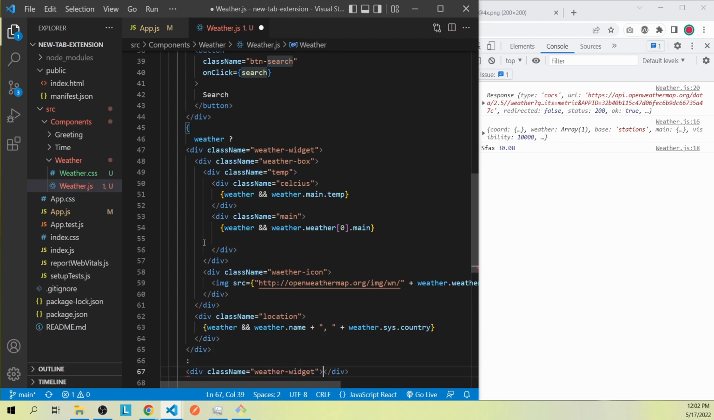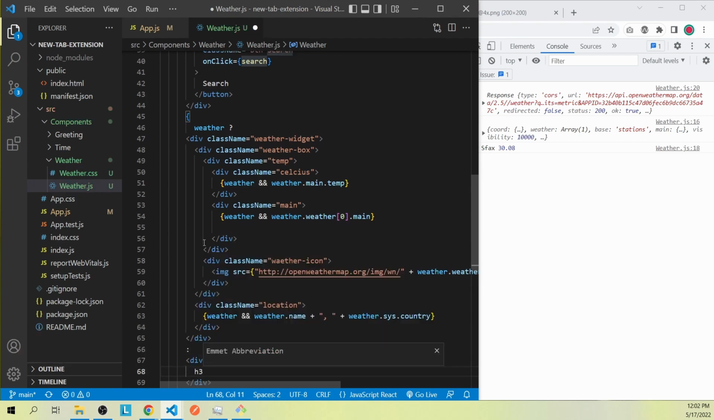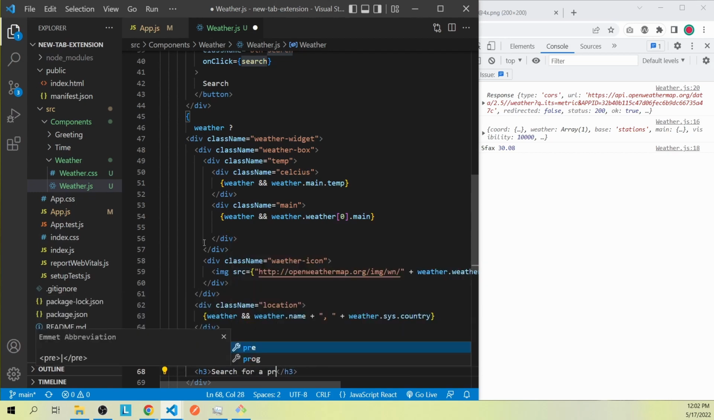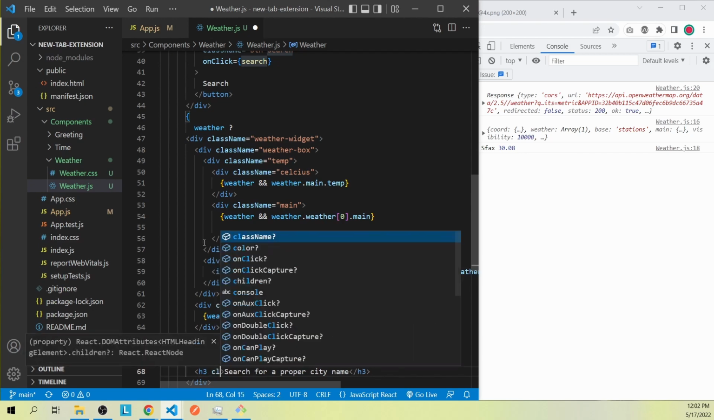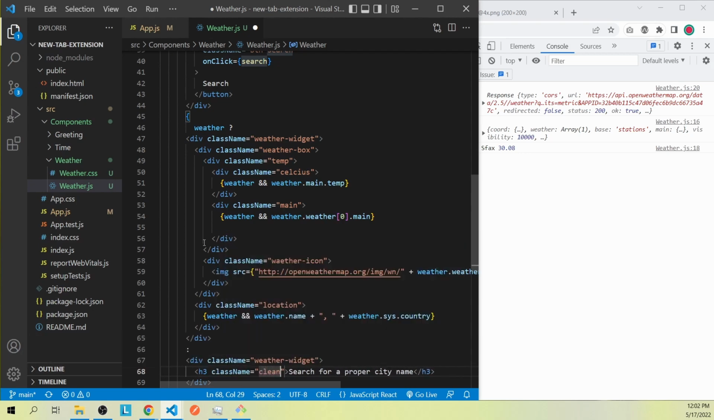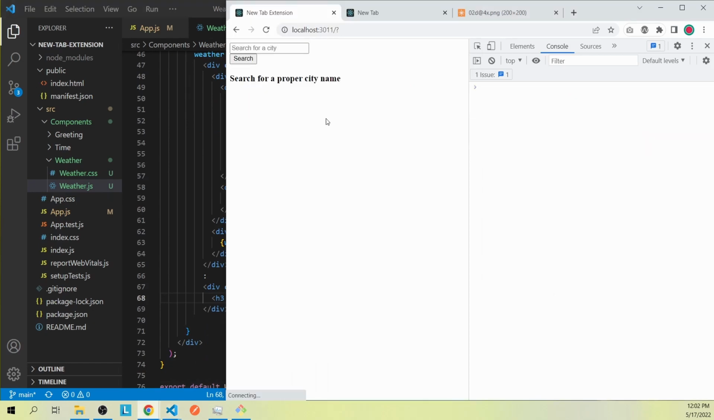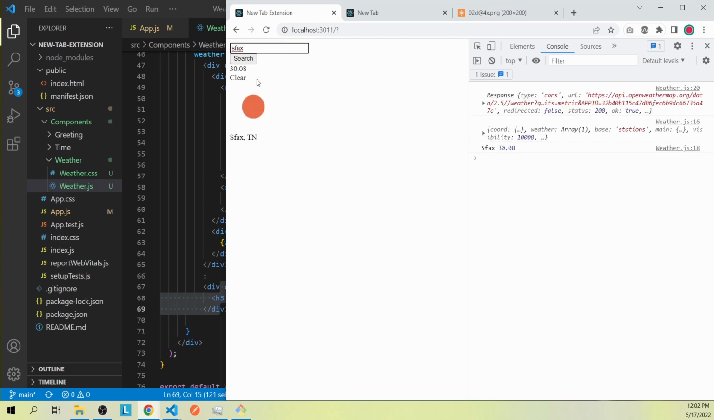Again, it's just going to have an H3 that says search for a proper city name, and then let's just give it a class name, clean search. All right, let's refresh. You see, at first we get this. If we put something here, we'll say this is what we get.